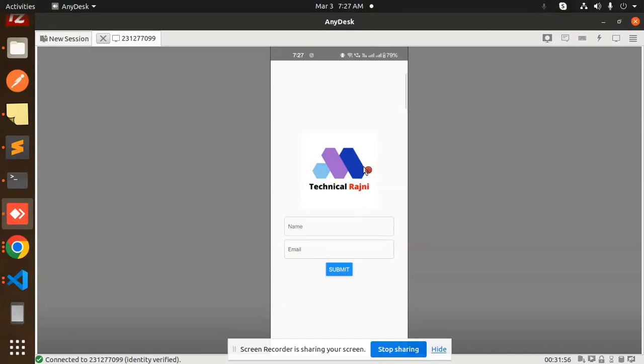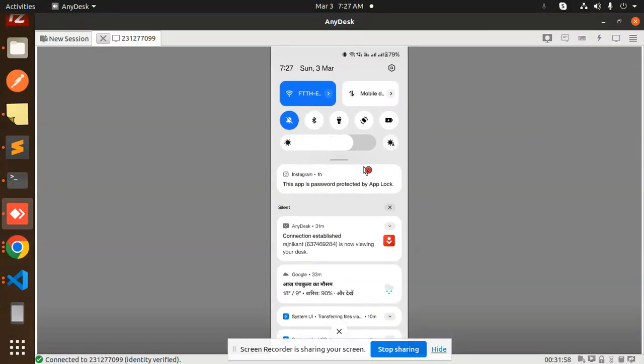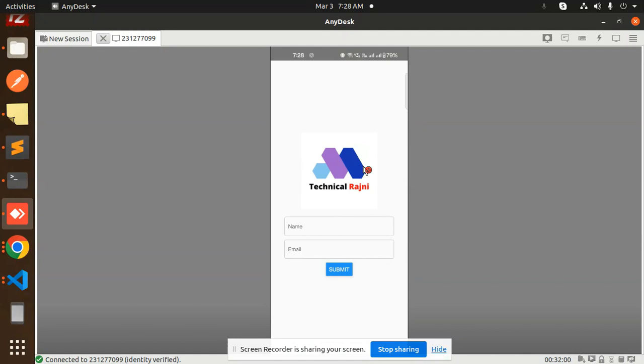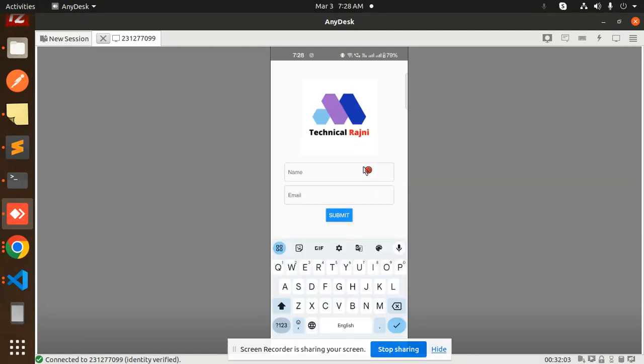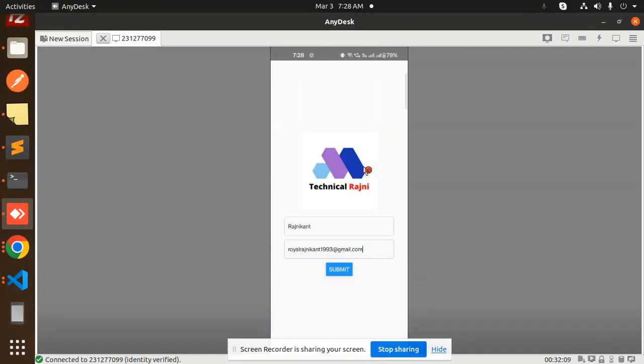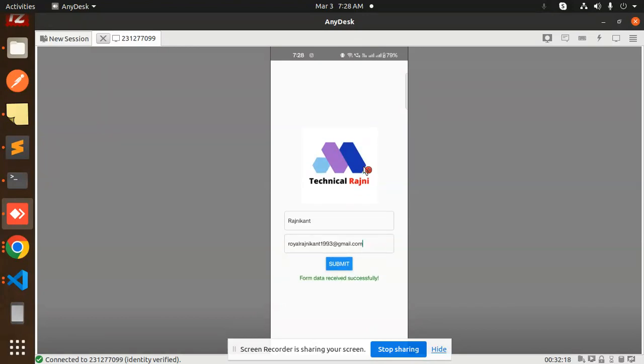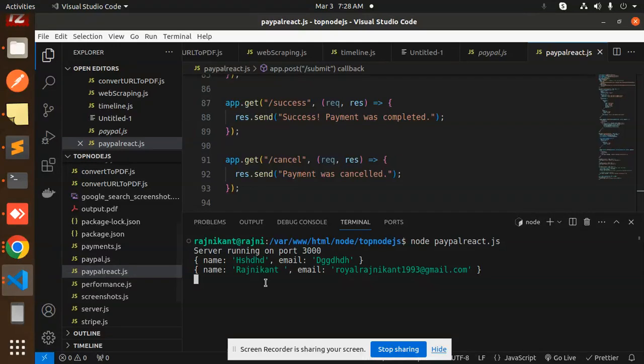Let's get started. So currently here you can see that. Let me brighten the screen. Okay, let me add the name. Suppose I'm adding Rajnikant and the email is Royal. So when I do the submit over here, you can see that submit, fetch data received successfully, and in the console here you can see that the name and the email were received in the backend part.